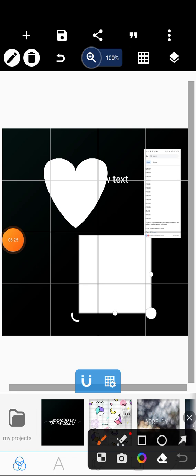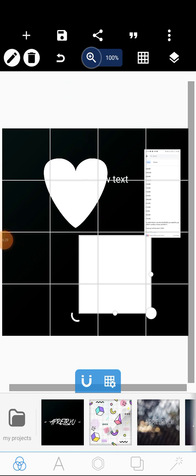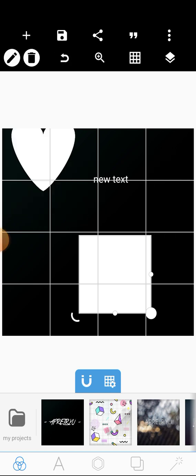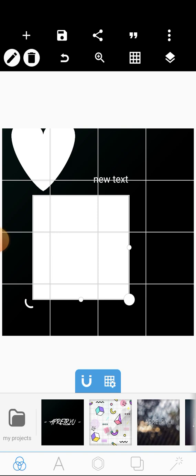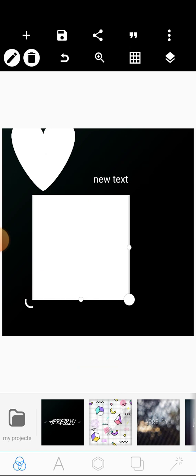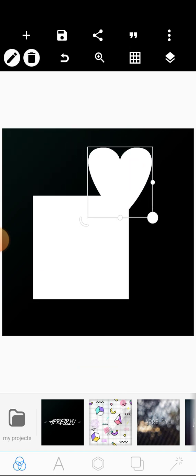Okay, so the next one is the undo. With this undo, you are undoing the last action, like you can see now. Then you have the dustbin, which is for delete. Then you have the pen, which is for edit, and all of those. As you work on it, you get to know these better.